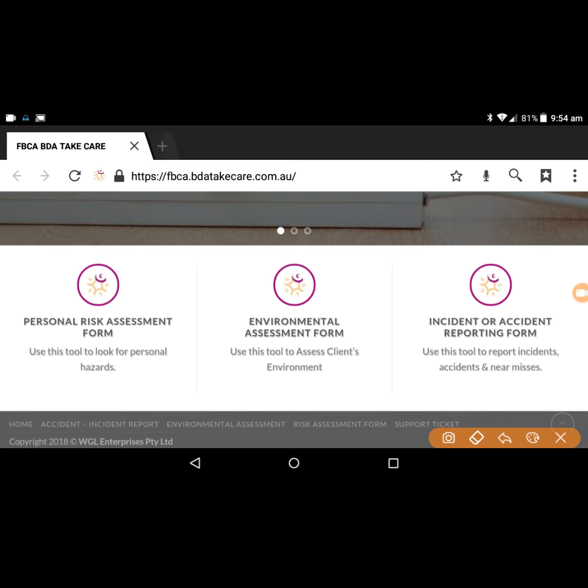Widget 2 is the environmental assessment form. This form is used by FBCA coordinators and management when conducting a new or updated client assessment. Widget 3 is the incident and accident reporting form. This form is used by all FBCA team members to report incidents, accidents or near misses. We will now review how to access and use the personal assessment form.